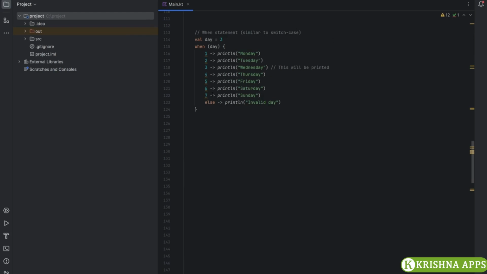The next topic that we're going to go over is the when statement. So the when statement is used to select one of many code blocks to execute, and each branch is checked in sequence until a match is found. All right, so we have this variable here called day. We've assigned 3 to it.